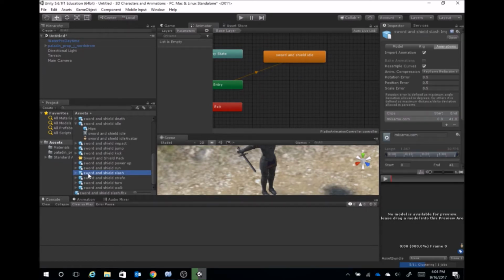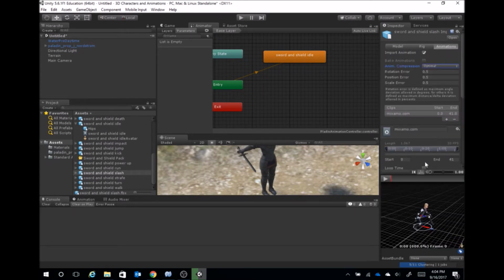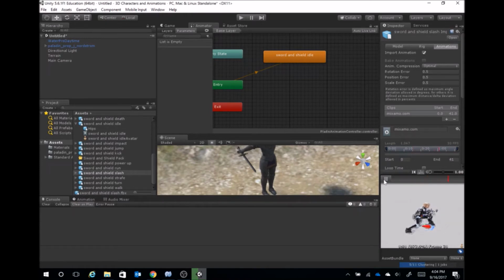Again, I'm going to click in on it. I'm going to go to the rig. I'm going to flip it to humanoid and hit apply. I'm then going to go into the animation, and let's just see what this looks like. I'm going to play it. That's interesting. Got a little bit of an interesting effect going on there, but it looks like he's slashing.